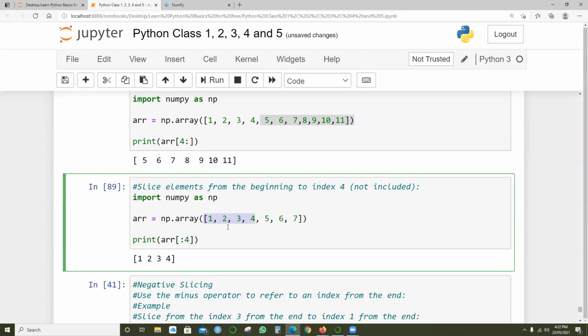That means we got F0, F1, F2, and F3. So the fourth will be excluded, right? That's what slicing does: it takes elements from the beginning to index 4, not included. So 1, 2, 3, and 4 are what's been included.